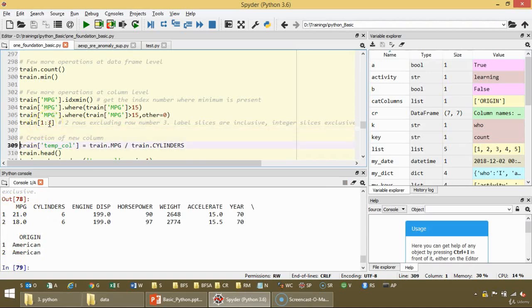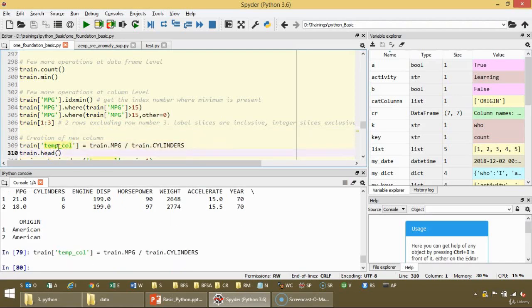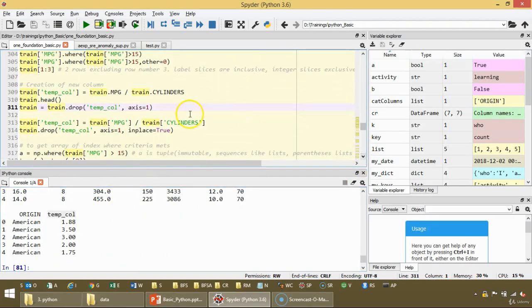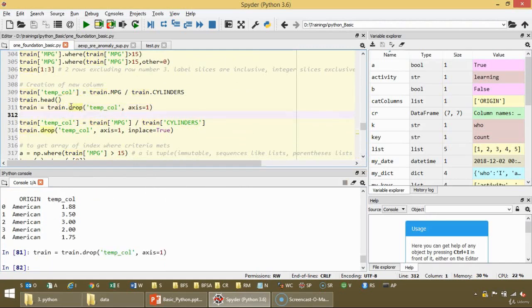Okay. And 309 is the way to create any new column. So here we are creating the temp column, which is having some simple operations over here. So 309 is the creation of a new column, and when you run 310 and see the head, you can see the temp column over here. Okay. And you can drop any column like this: drop and give the column which you want to drop. So that's all. 311 is dropping the temporary column.